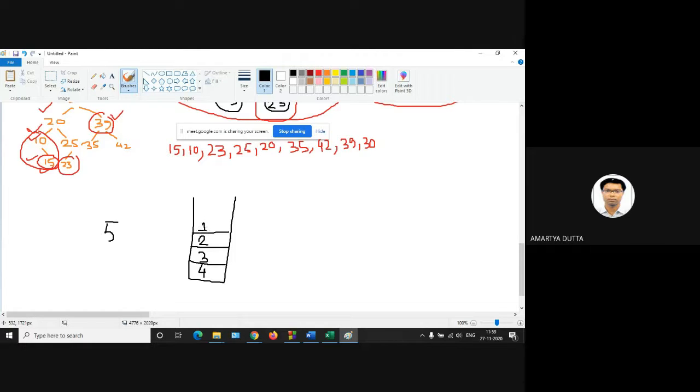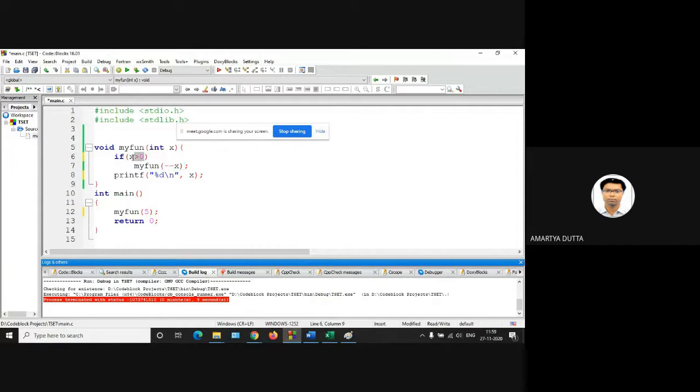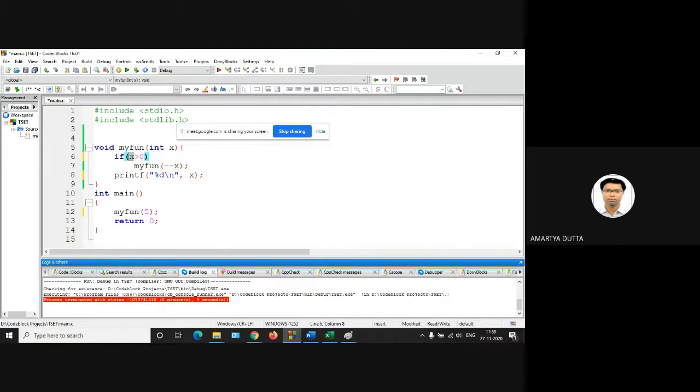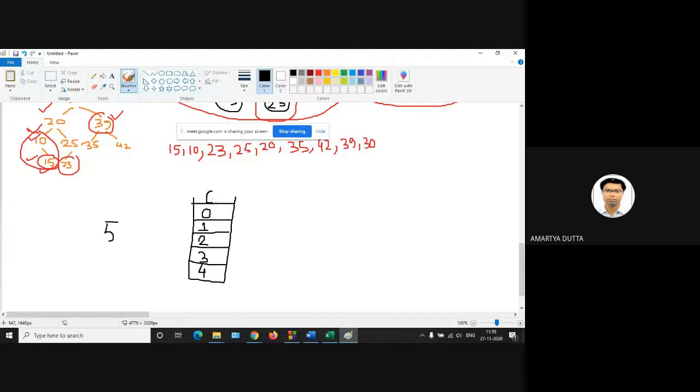When 1 is greater than 0, then my function is called with minus minus 1, that is 0. So 0 is inserted. Next, is 0 greater than 0? No, false. So line number 7 will not be executed. Now one extra printf is there, line number 8. What is the value of x at present? The value of x is 0. That's why 0 is there.